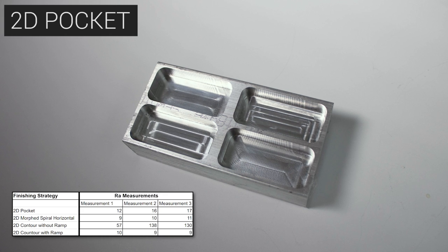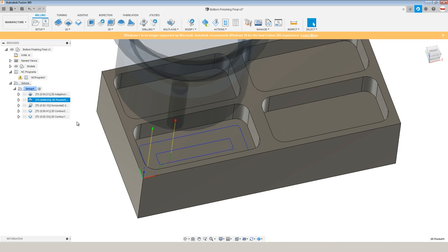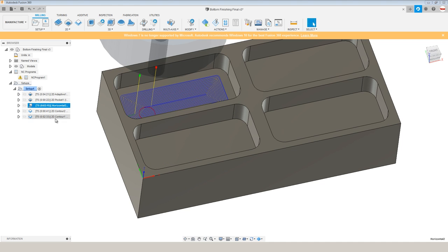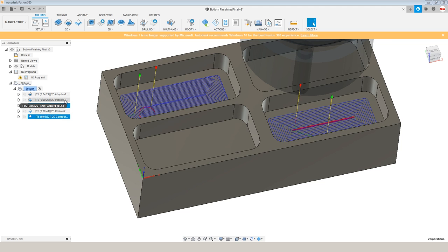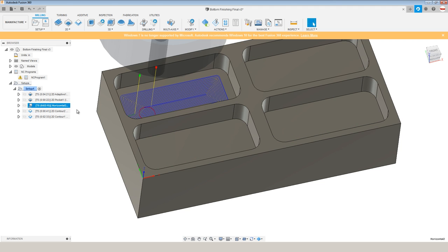But in the end, 2D pocket isn't going to be our best option, with the caveat that what you're about to see on the toolpaths that do give better options could be a way you could modify or run 2D pocket with reduced step over. So next up is horizontal.